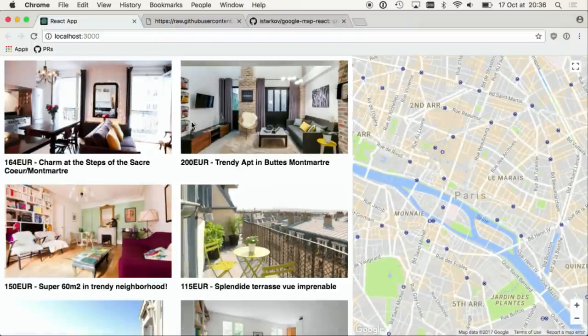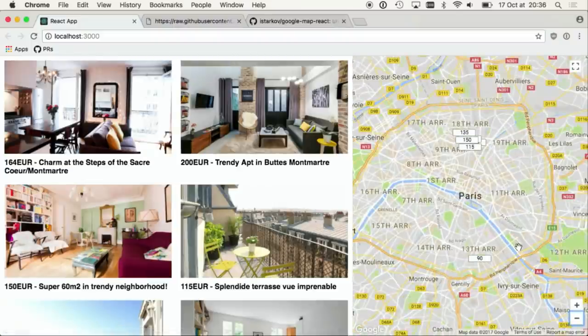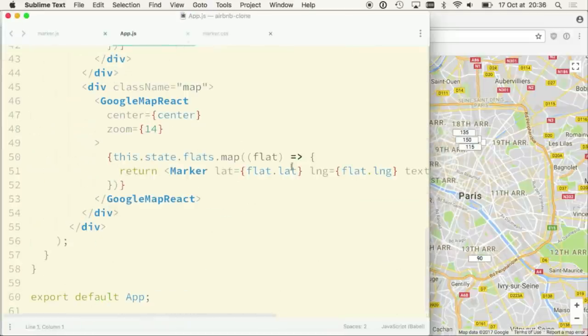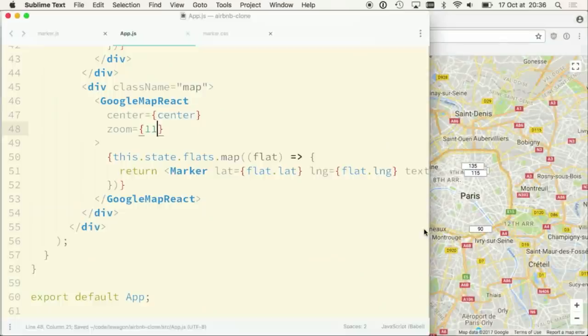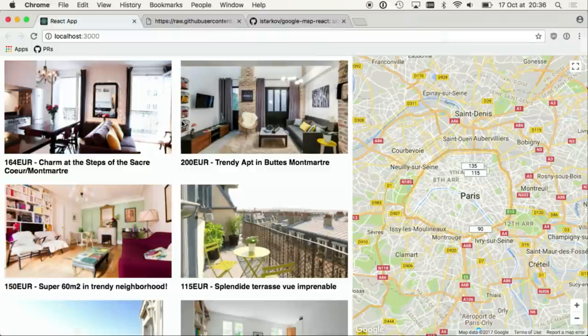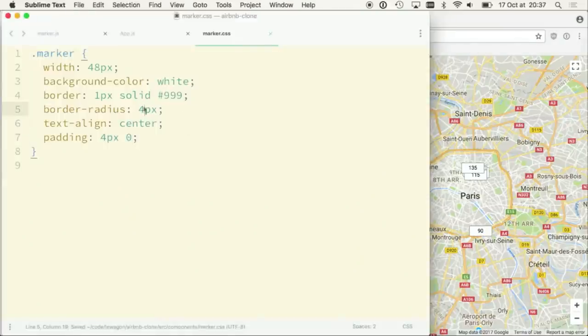Okay, so now the component, it's annoying. Yeah, okay, cool, it's working. Let's zoom a bit out. 11 is fine. Okay, so we have the markers. Maybe some padding. I don't know, like 4 pixels on top, and the border radius could be a bit higher.